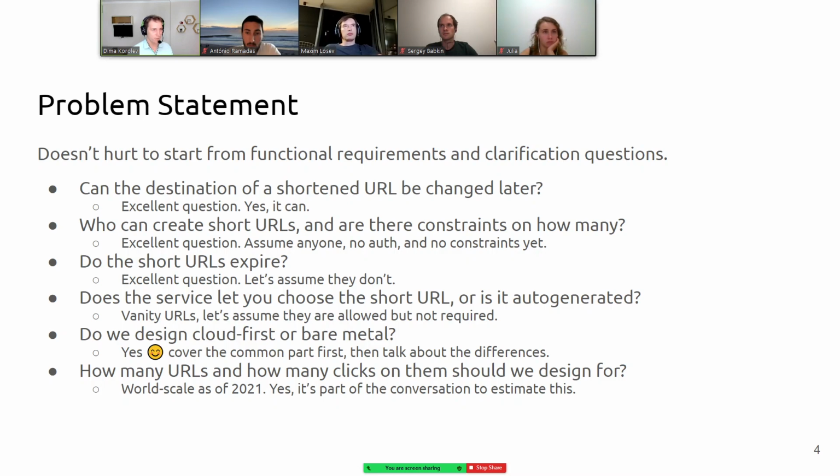So speaking of functional requirements for the TinyURL problem, for the URL shortener, here would be a couple of questions that I think should be asked. Can you change the destination of the shortened URL? So can I have a long URL, shorten it to something, and then change this something to a different long URL if I'm the owner of the short URL? It's a good question, and I think the answer should be yes.